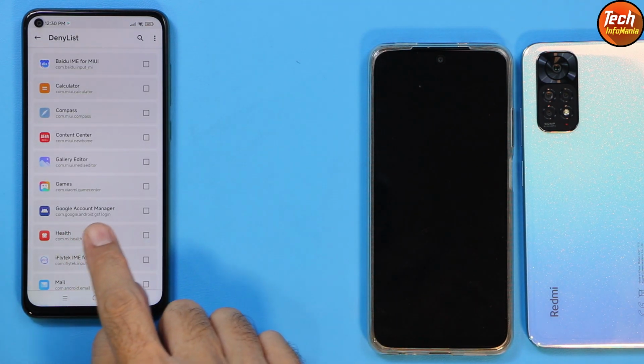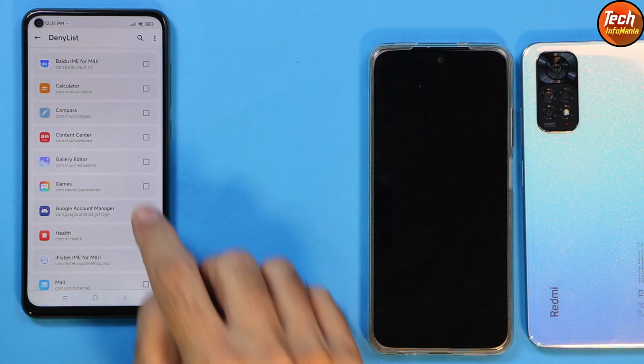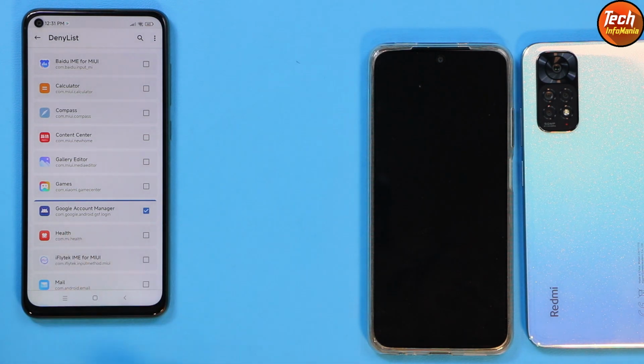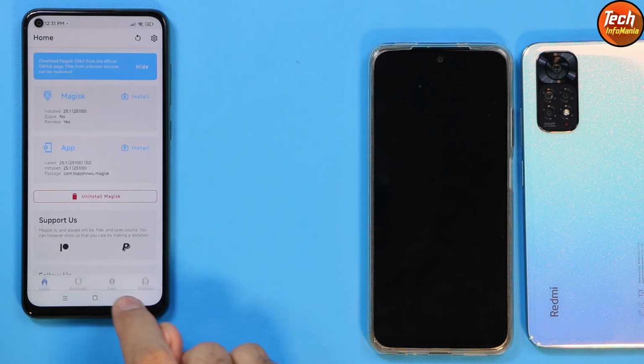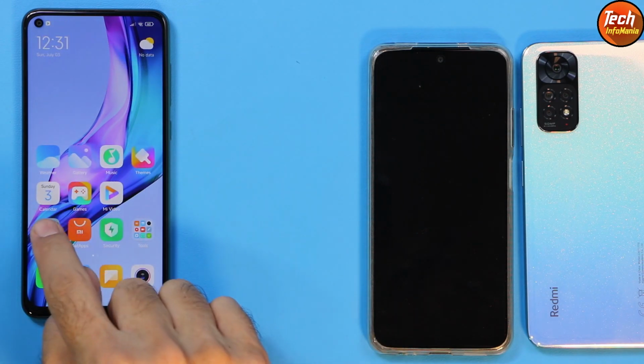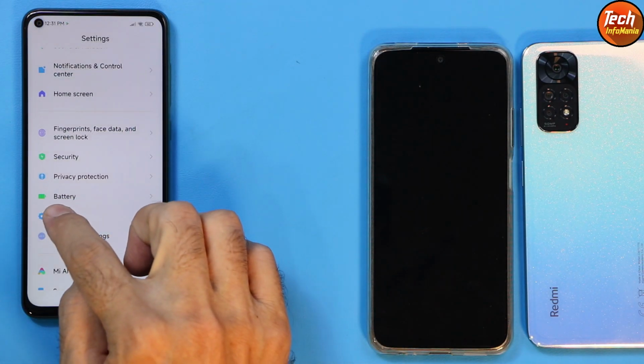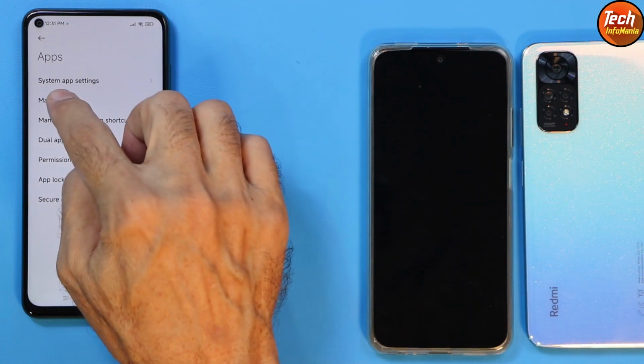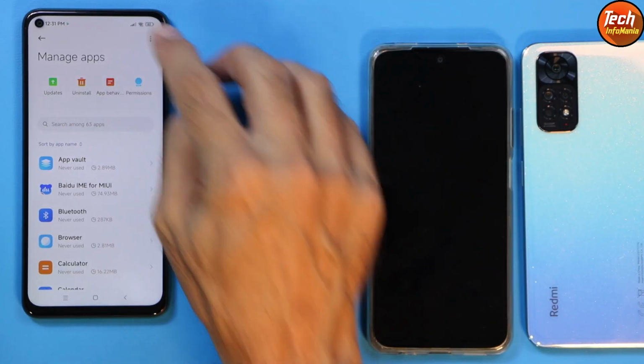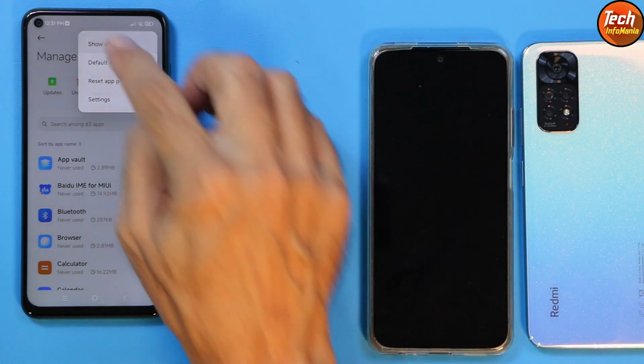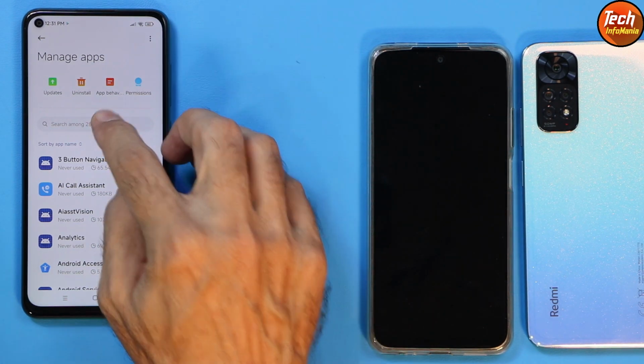Then tap configure deny list. And you will see Google account manager here. Put a check sign on this Google account manager. That's all. Now come back to the main screen. Then go to settings and tap apps. Then tap manage apps. Tap three dots here. Tap show all applications. Search and type.